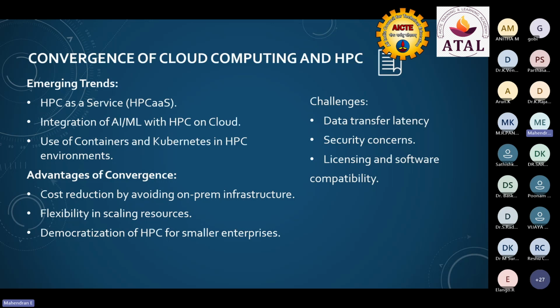And the advantage is if HPC comes into cloud, cost will be reduced mainly. And then my resources will be flexible and scalable. And there is democratization of HPC for smaller enterprises also. For example, someone wants to test a small set of code, they cannot buy a system. I can just create a container or a virtual machine on the HPC server and they can run it and take the output. That is the main advantage of convergence.